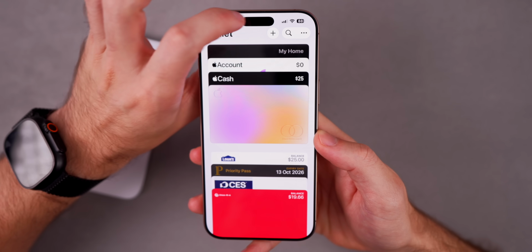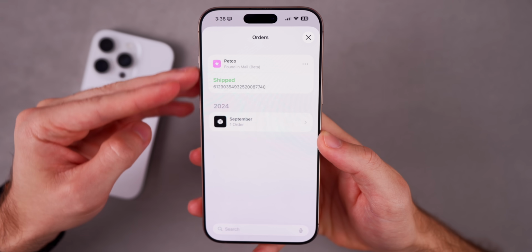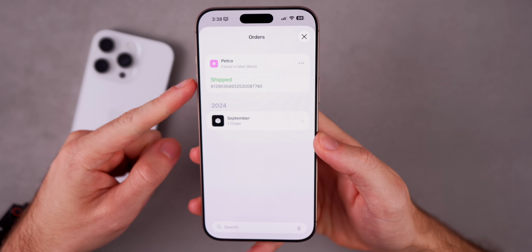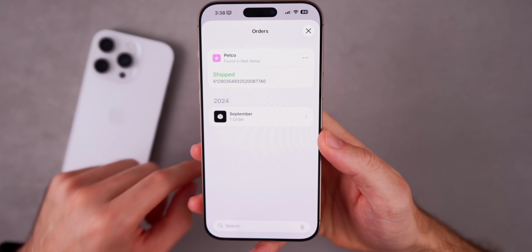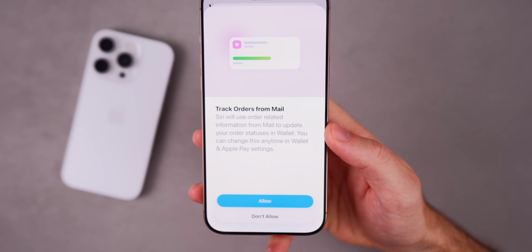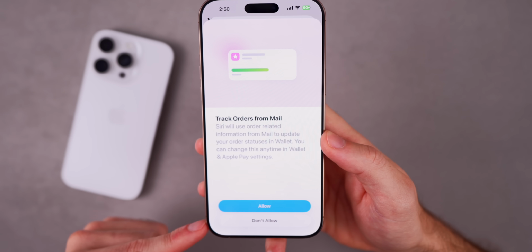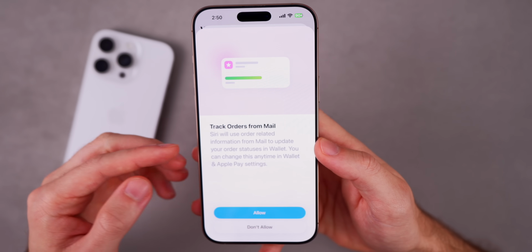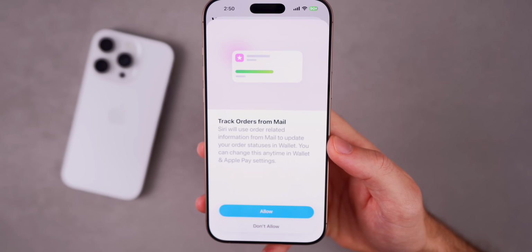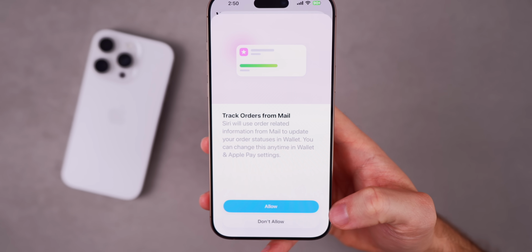In the wallet application, if you tap on the three dots up in the top right, and then you go to orders, you can see this is where you can have your shipments tracked in the wallet application. So this was actually working in beta 1, but there's a new splash screen that's been added with beta 2 that says track orders from mail, and you have the option to allow or not allow the wallet application to basically be able to pick up what your orders are from the mail application. So it will auto detect those and add them to wallet. But if you don't want that, you can disallow it.